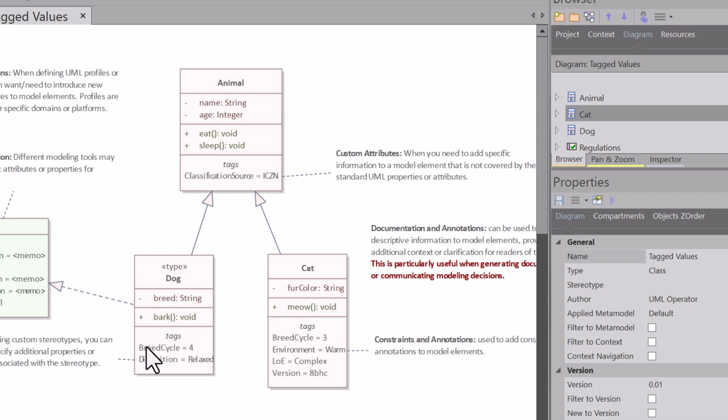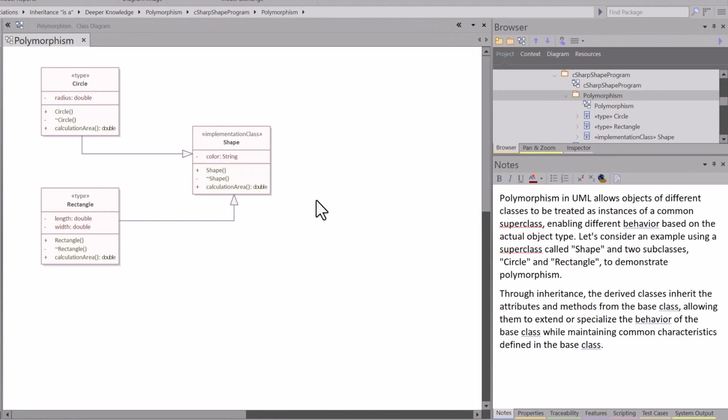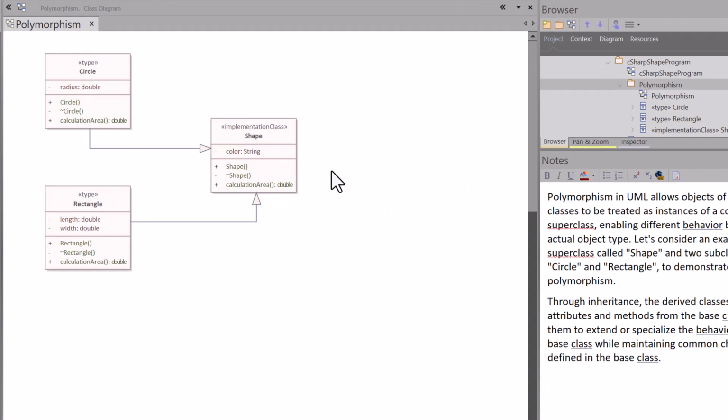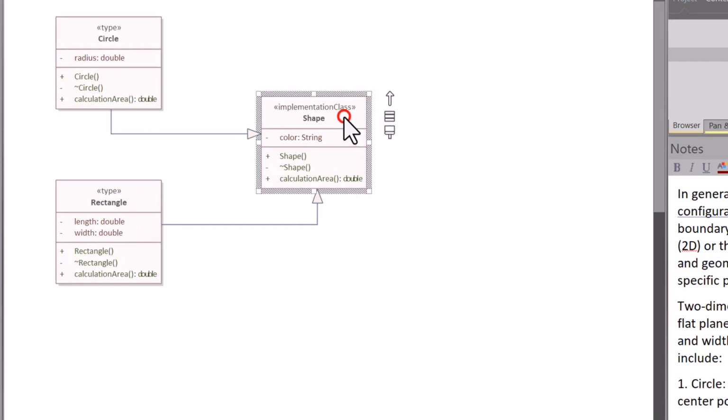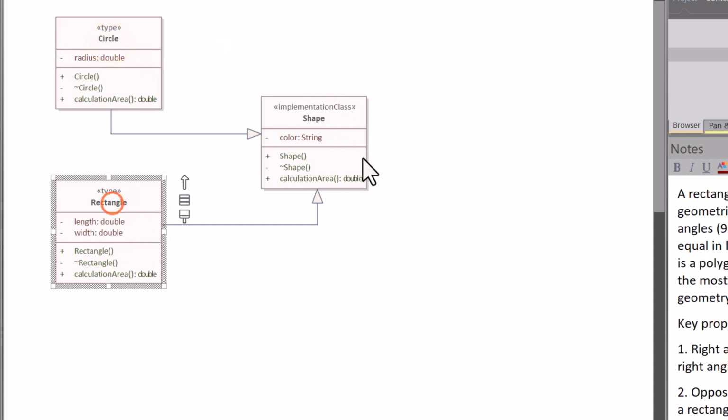Here you stand a chance, if you're manually inputting them across all your modelers or even yourself, of misspelling or fat fingering a tag value property name. Next, let's look at this from a different perspective, right? So we have a superclass called shape, and we have two subclasses, one's circle and one's rectangle.